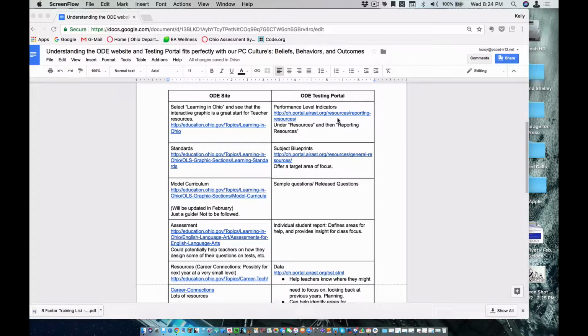helpful. And I also want to point out that some of the information that we can use as educators that is not located in the ODE site can be found in the ODE testing portal. And those are two different sites. And so I'm going to try to highlight the difference between the two.